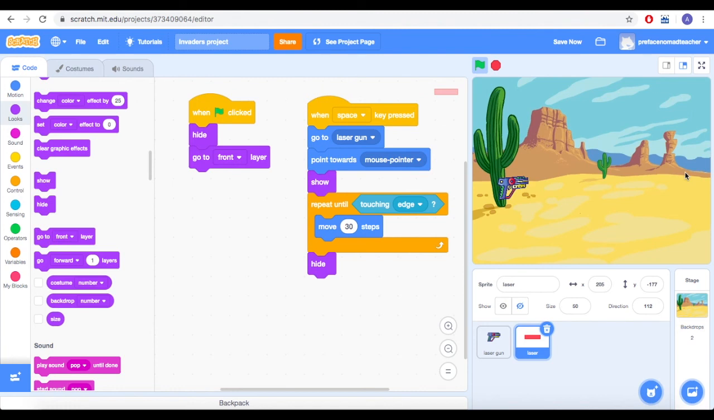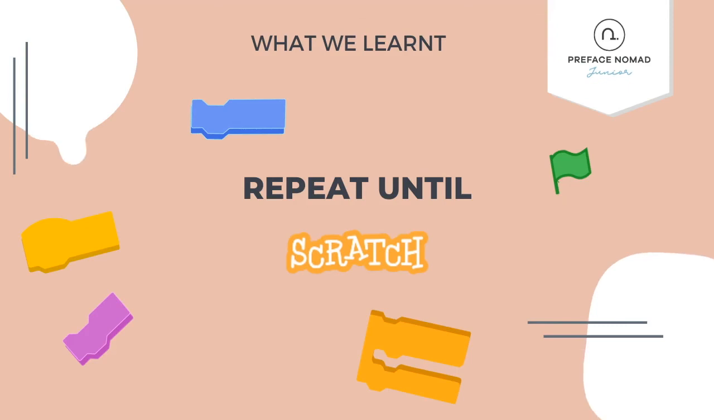So now, in this video, you have already learned how to add the sprite and also how to make your laser gun and laser move. And in the next video, you're going to learn to add invaders and to complete the second part of your game. Let's have a little recap on what you have learned today.